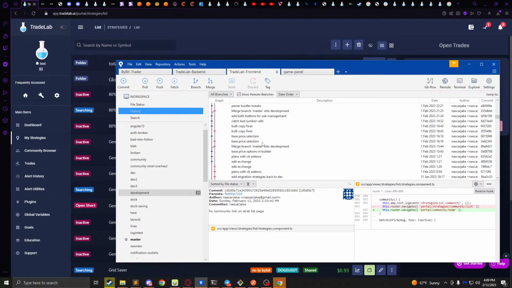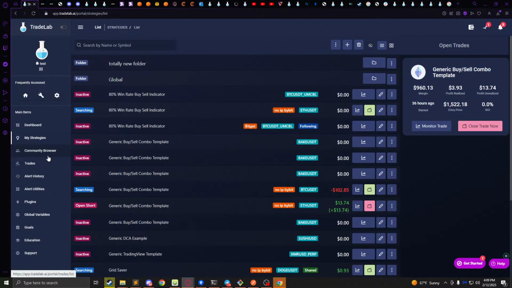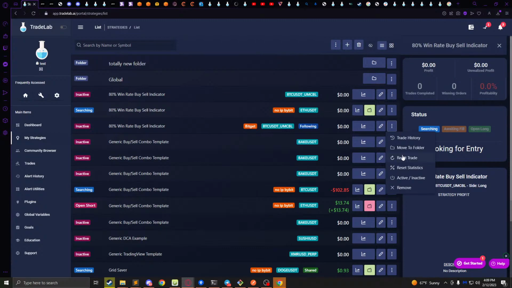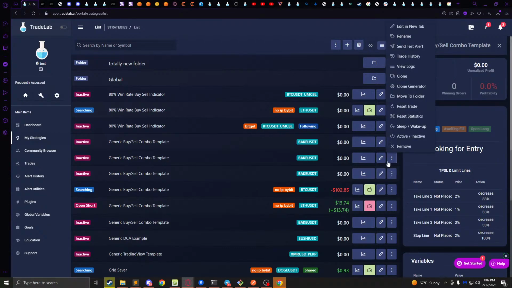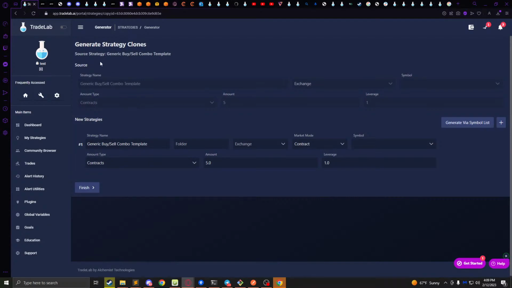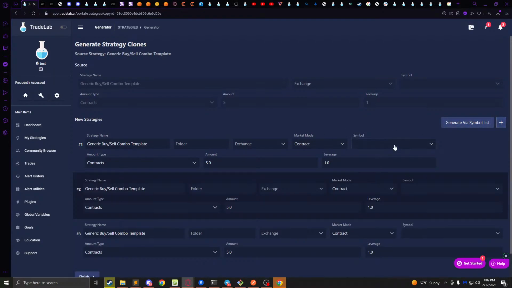Also did some copy fixes, so we had some issues with bulk copy and stuff like that. I have been working on that over the past couple weeks, and I added a new feature into the bulk copy system. If we bulk copy something, we go to the clone generator. This is how we generate lots of different clones. Instead of hitting plus here and then doing symbol for all these, I would have to select my exchange.